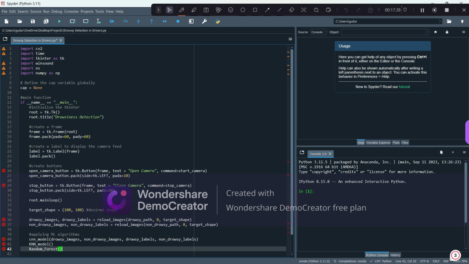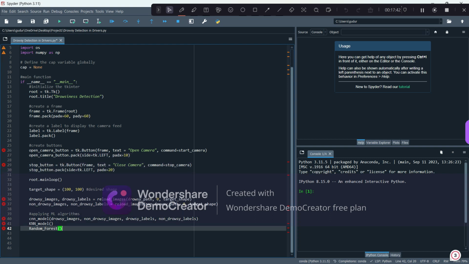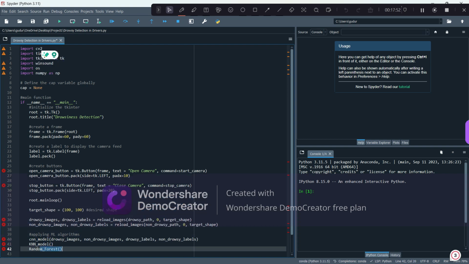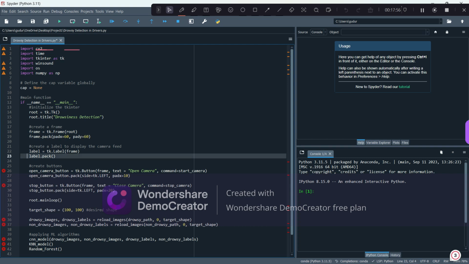Next, it is all about the main function. Here we use different types of user defined functions, like reload images, CNN model, KNN model, random forest. These are all the things, right? And the main loop, where is it? Here is the main loop. We have to create all these things above.